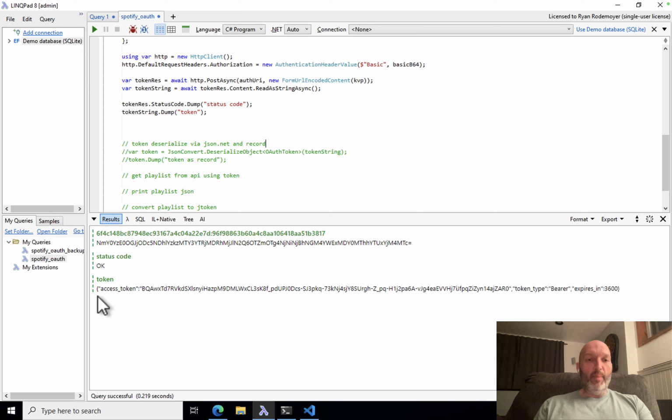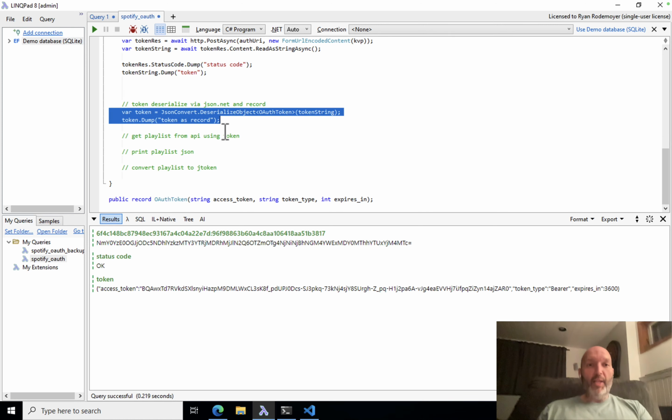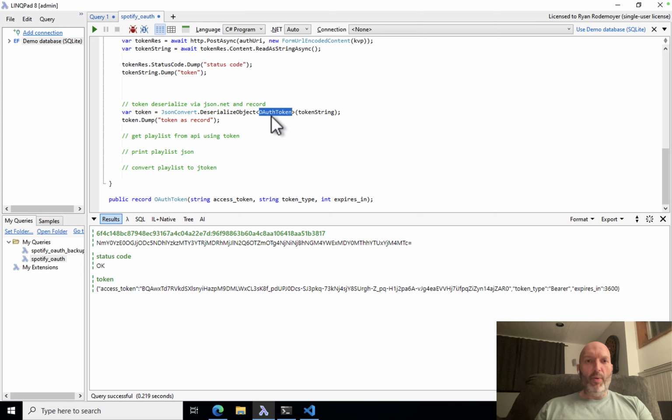We see we got some JSON here, but this is just a string right now. This is just the string we pulled out of the response. Using Newtonsoft, I can actually feed it that JSON and get back an actual object of the type that I provide. So for the OAuthToken object, I actually use the record type. That's a relatively newer feature in C#. And I just match the property names, the member names, to the objects in the actual JSON.